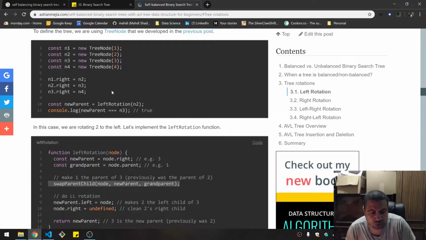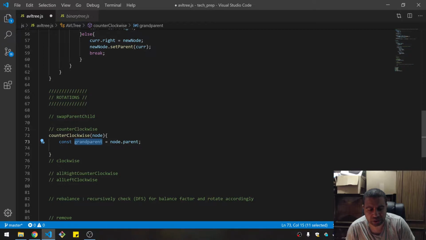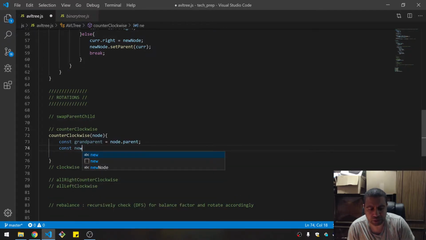Okay, I'm going to look up here. So this is the grandparent, the 1 basically. So you have the grandparent reference, and then you have the current. This is going to be the new left child. So 3 is the new parent. New parent.